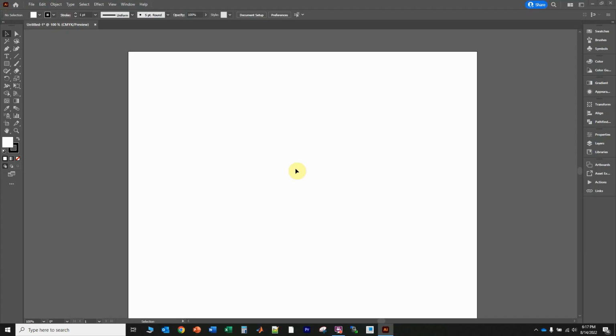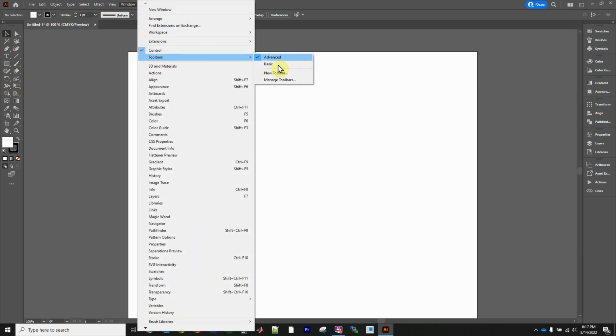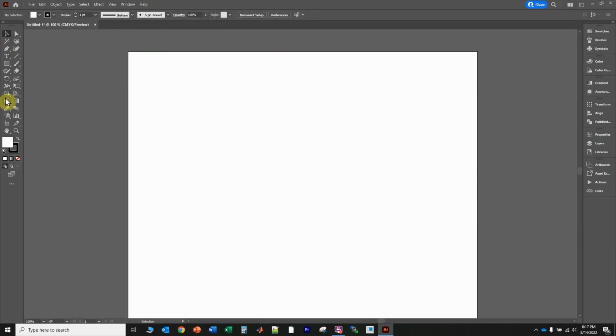In this video, we will learn how to draw a table in Adobe Illustrator. We're going to do it a really easy way. So I'm going to go over here to my toolbar. If you don't see two columns like this, go up to Window, go down to Toolbars, and click Advanced. That gives you the two columns. I like the two columns.